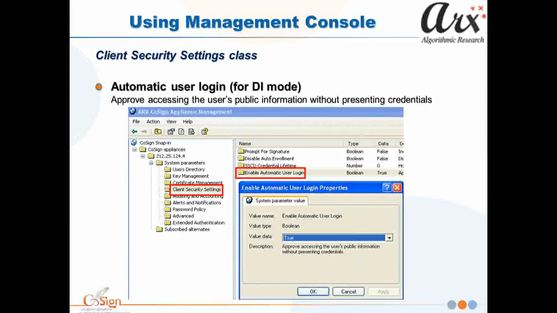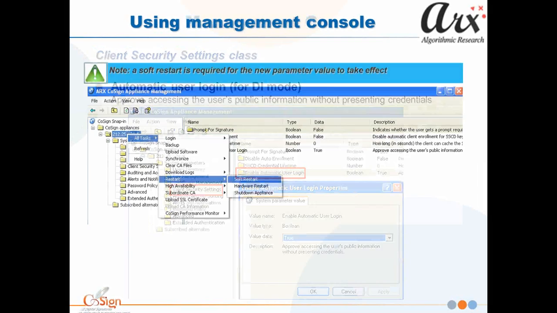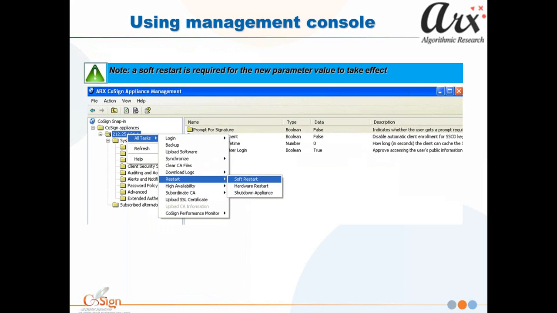So other things that are available here are automatic user logon for directory independent mode. This is when you're not syncing with Active Directory. Okay. So it approves accessing the user's public information without presenting credentials. So you could set that to true or false. And again, when you have that set, if you want to change that, you would then go All Tasks, Restart and perform a soft restart.